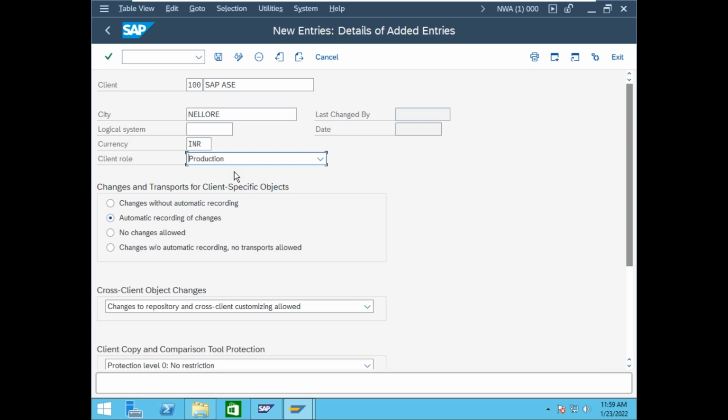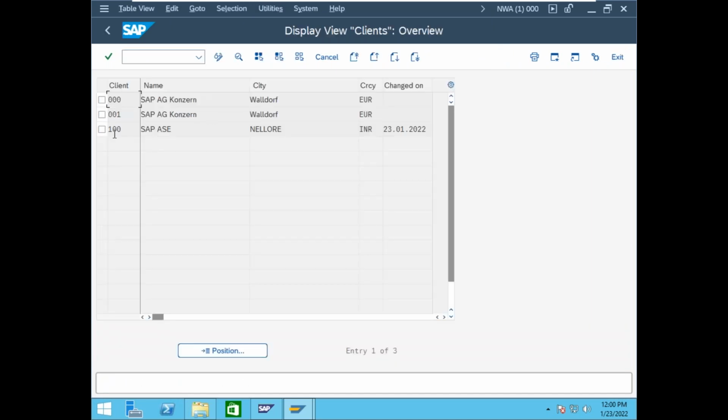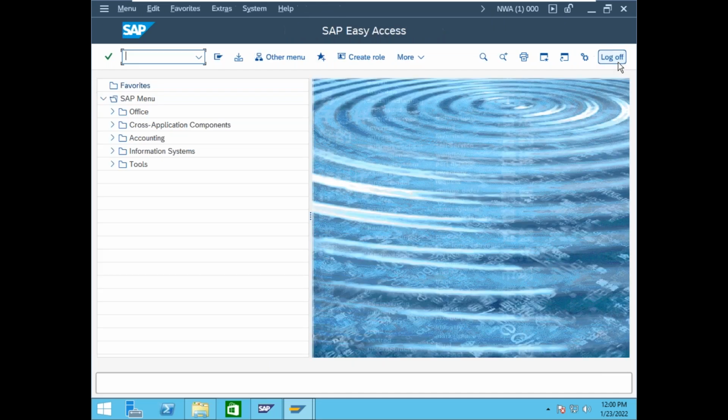After that we will discuss logical system. Okay, click save. Client is created. Exit. Here is the 100 client. Client is created. Okay, exit. Now I am in 000 client. Now I want to log in with that new client.